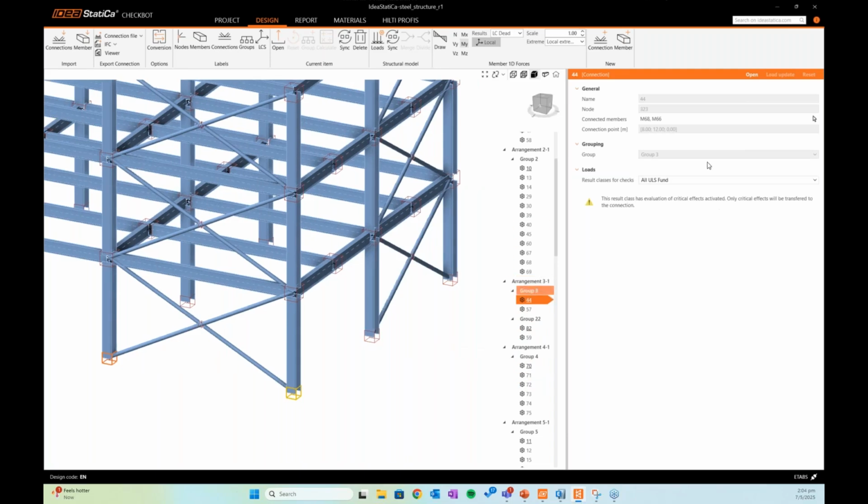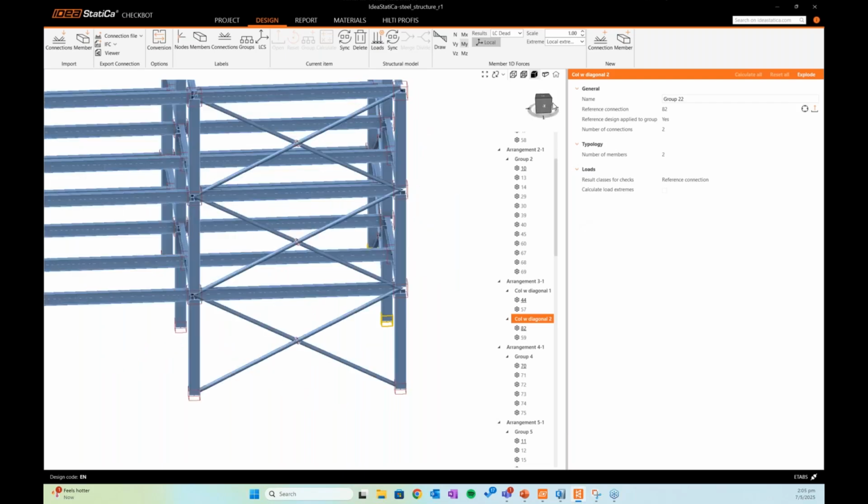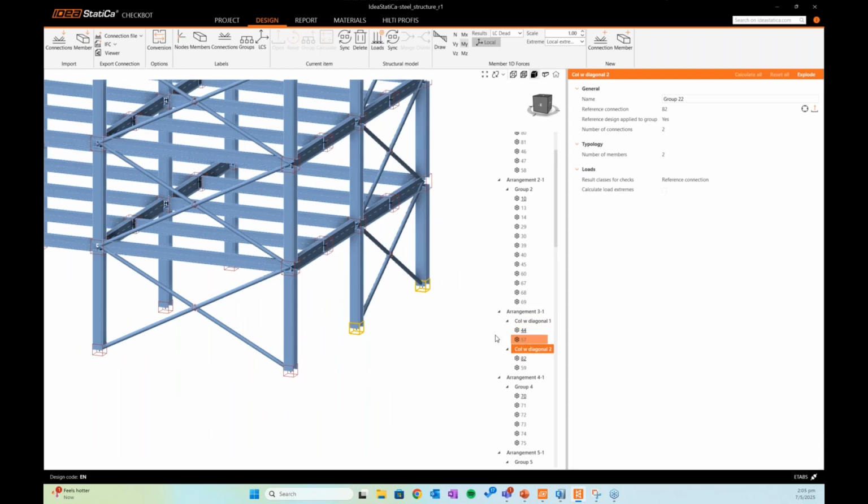Then, for example, you can also change the name. For example, connection column with diagonal number 1. And this one probably the same thing, but number 2. Yeah, you get the idea. Now, as you can see here, the nodes are differentiated with 2 types of fonts. One is with underline and a bit bold. The other one is a bit light without the underline.